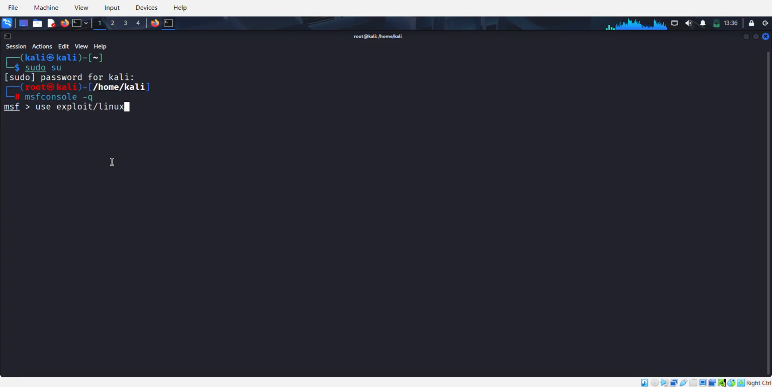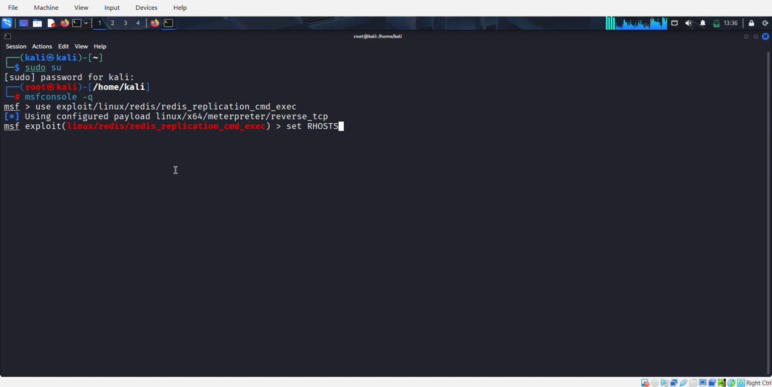Okay. So that's the exploit we are going to use. So we set all the required parameters. That is the R host, the L host, the L port, and the server host. So the first one would be the R host. This is for the remote server.